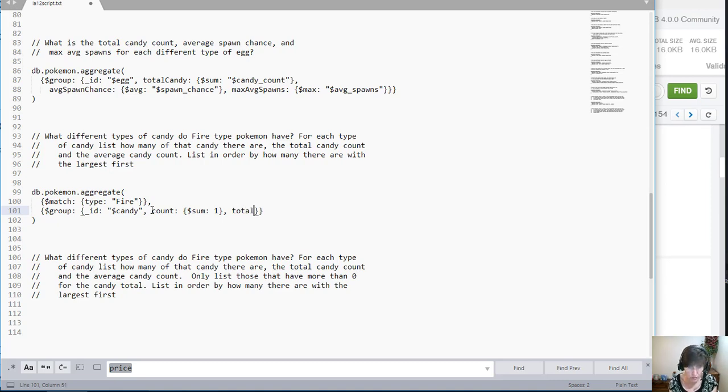Then the next one is the total candy count. So I'm going to say total candy, so I'll call this field. And then this one's going to also be a sum, but it's not just going to count, it's going to be the sum of the candy count. So it will use the candy count. Oh, and that's not a curly brace, that's a quote.